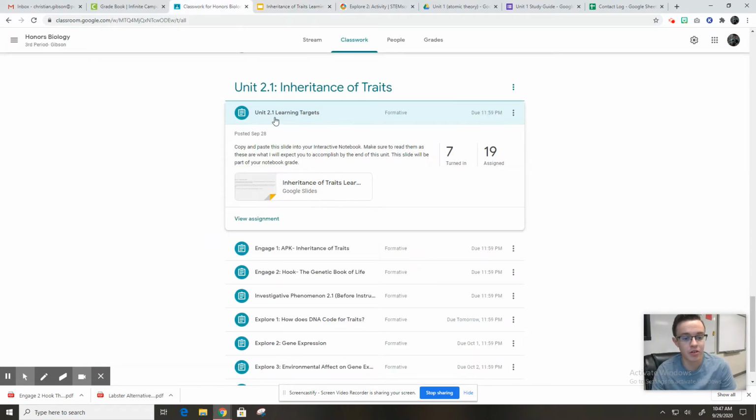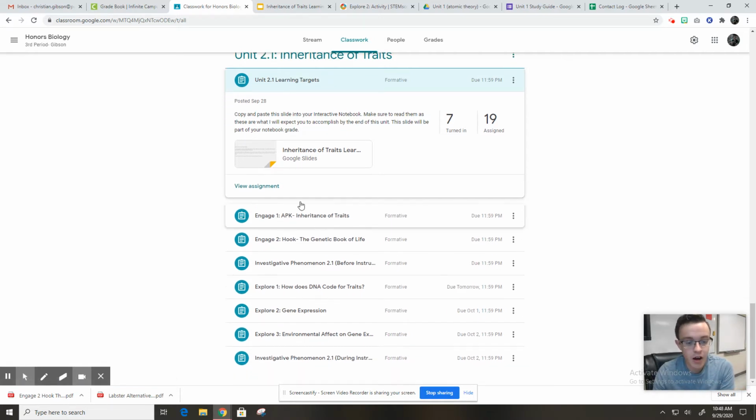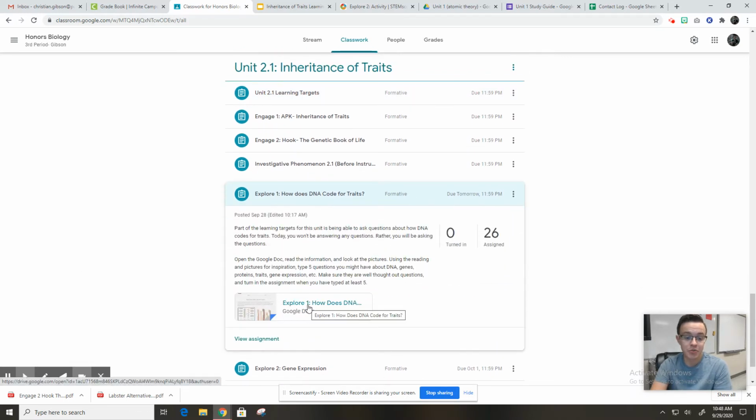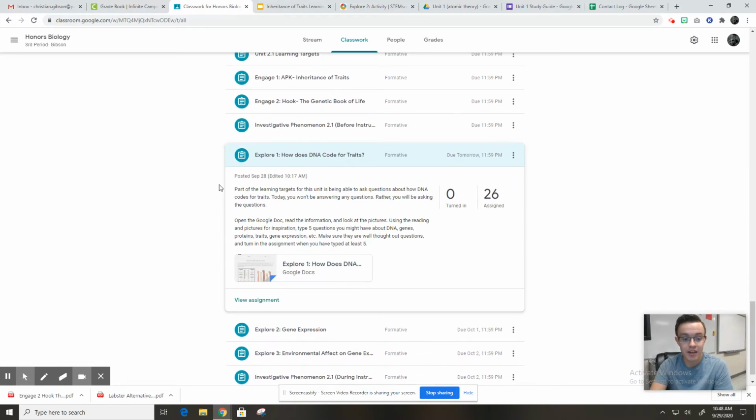And so this whole part of the unit is how are traits inherited? How do you get traits from your mom or from your dad? How are those traits passed on to offspring? So your main standard there, your main learning target is being able to ask questions about that. And so your first Explore activity, that's exactly what you're going to do. You're just going to ask questions.